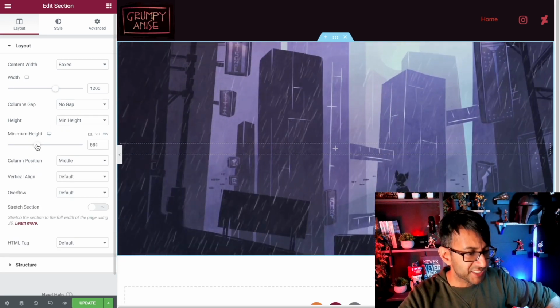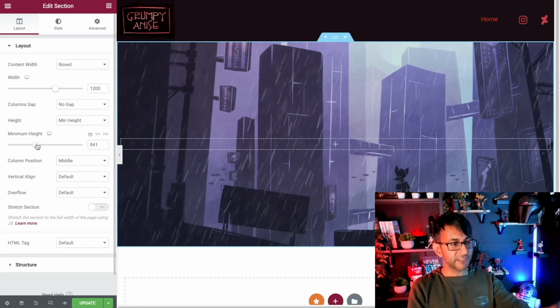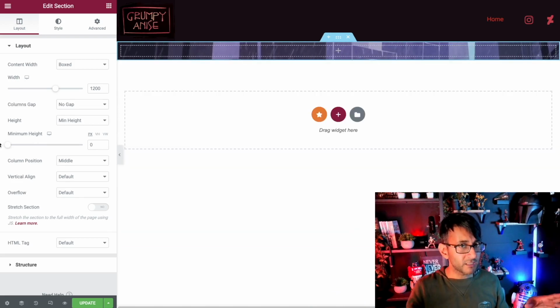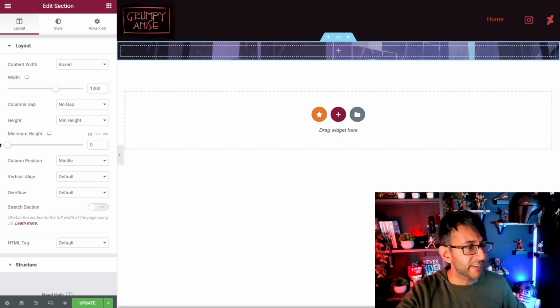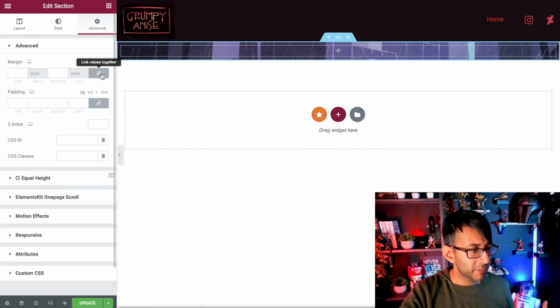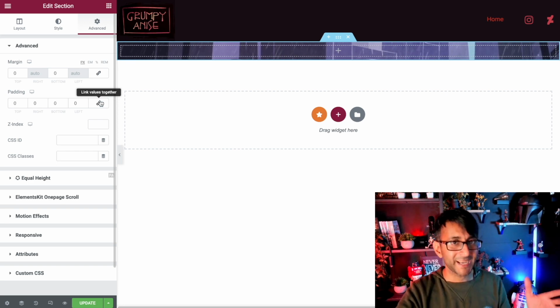Now look, if I extend it, can you see we're getting that rain effect on the image? I'm going to set this to be minimum height, just because I like to be in full control over how it looks. I'm then going to go to the Advanced tab. I'm going to zero out the margin and zero out the padding.